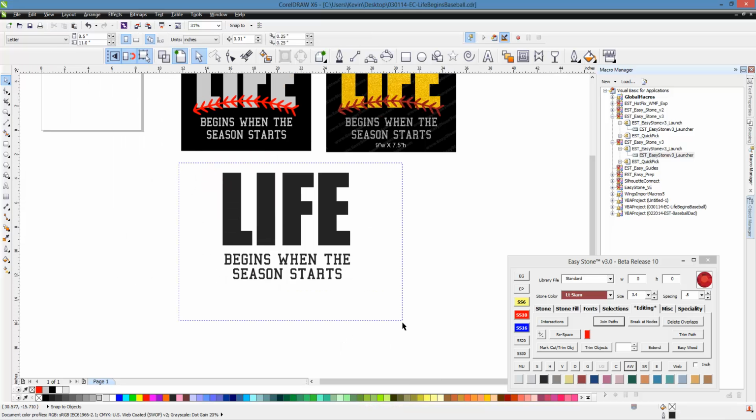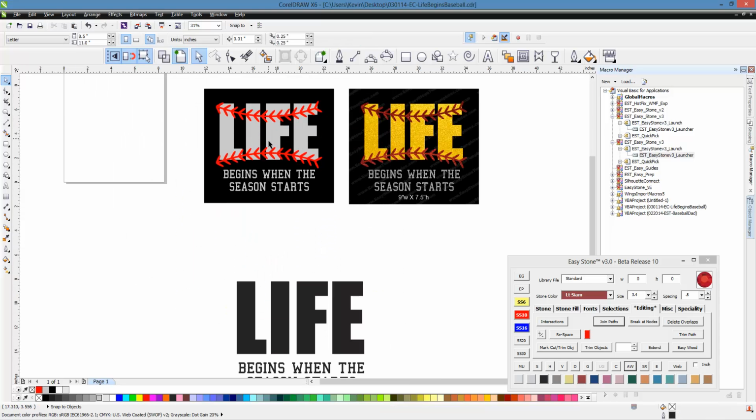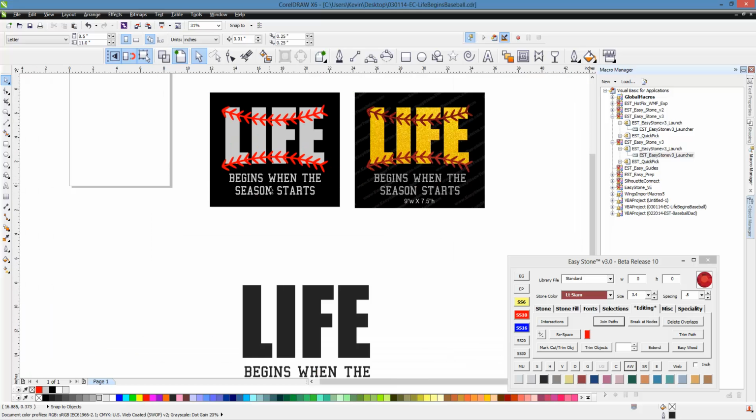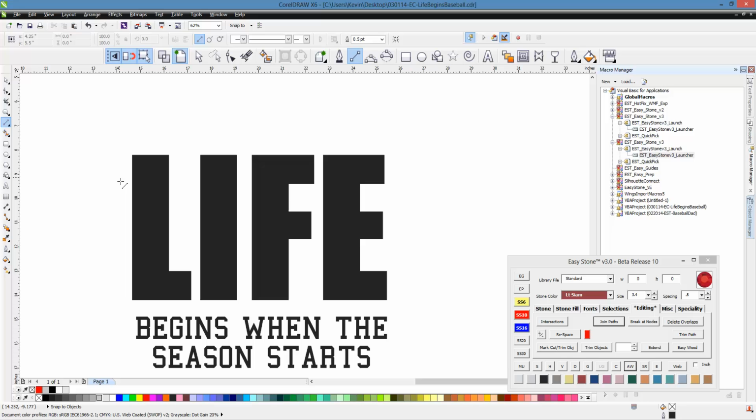All right, so now the complicated part, and that is making the laces here. Now if you look at my laces, you can see they're all nice rounded edges. What we're going to do is show you how to make the laces. So the first thing we're going to do is grab our 2-point line tool and drag out a straight line. I'm holding my shift key to create a perfectly straight line.